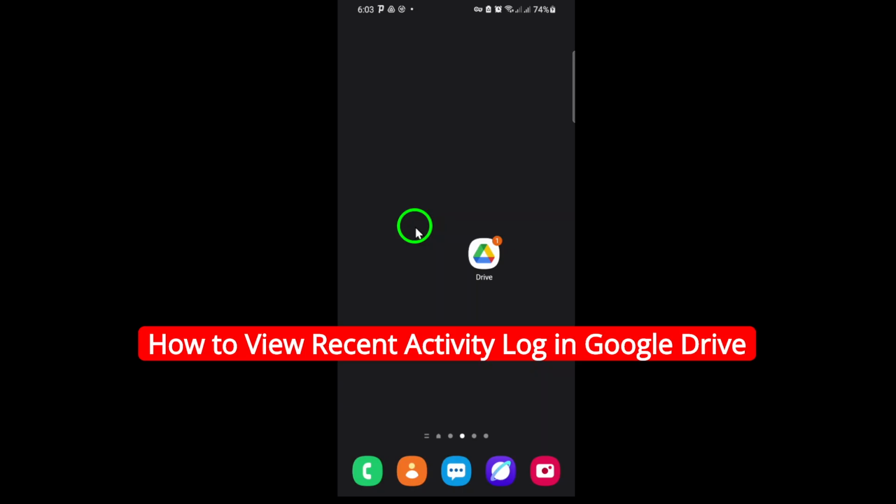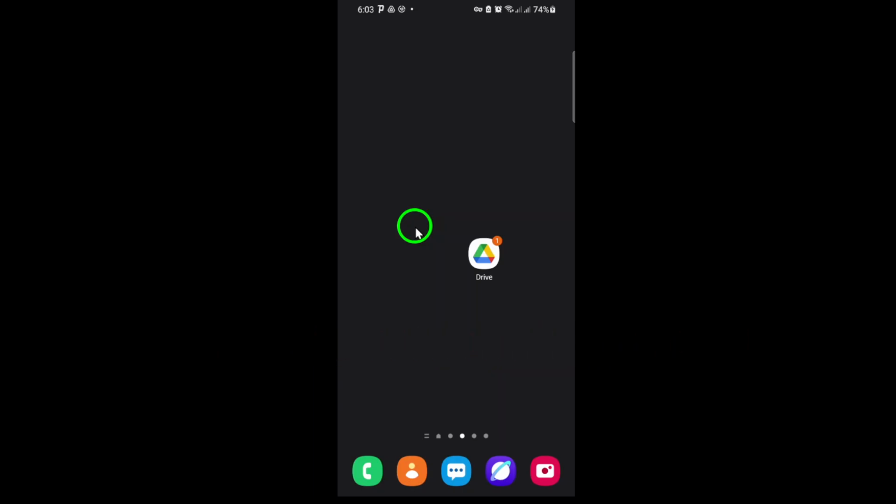Today I'll show you the quickest way to view your recent activity log in Google Drive, updated for 2025. Whether you're checking in on shared projects or just want to see what you've worked on lately, these steps will help you stay organized and informed.